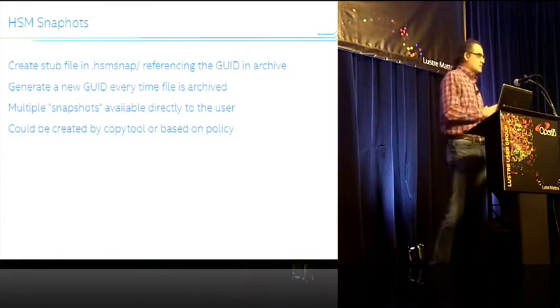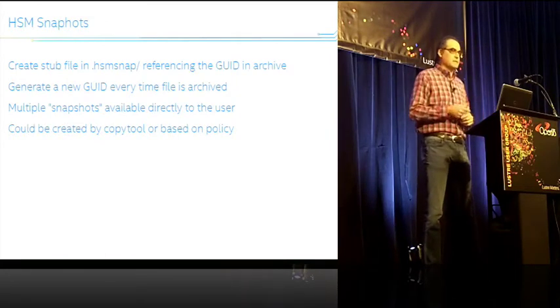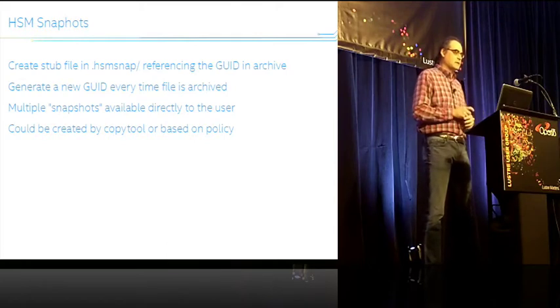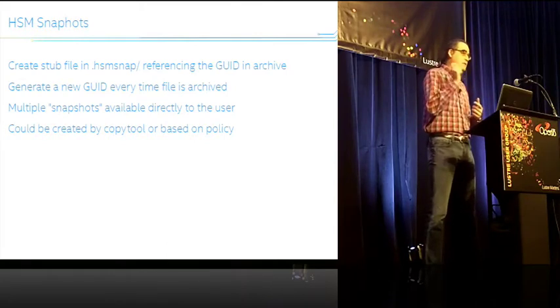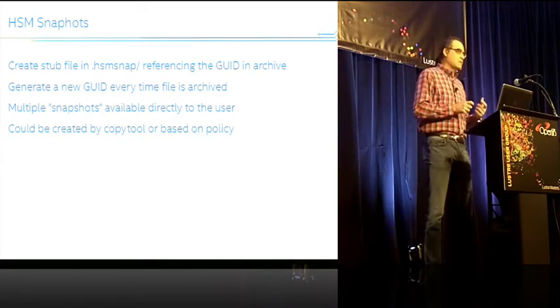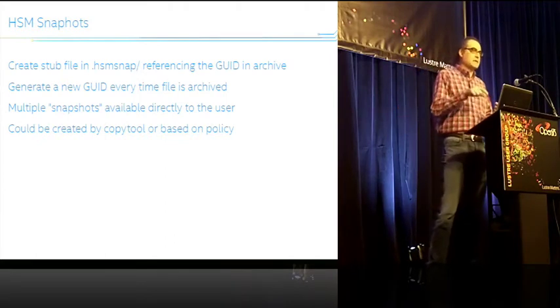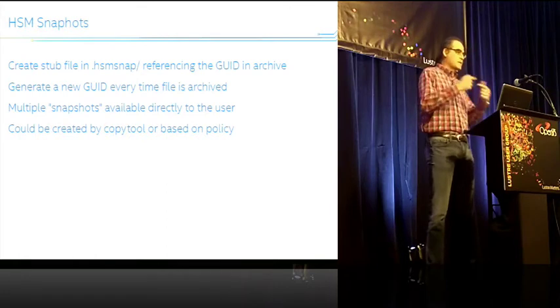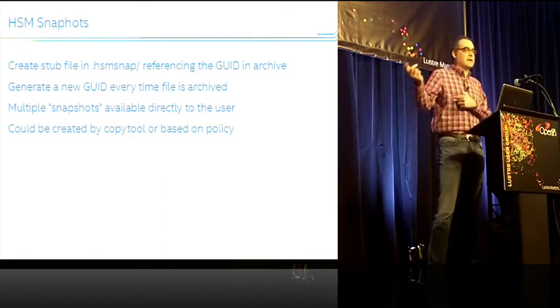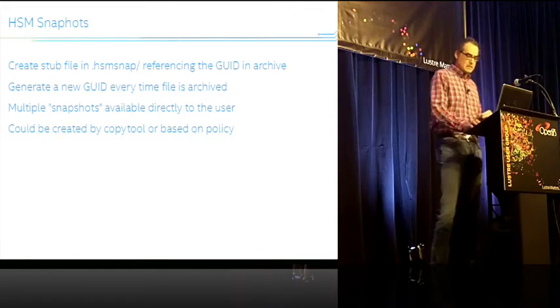The last idea isn't necessarily related to cloud in particular, but it's an idea I had while playing with this and using GUIDs for files. I realized that if you create a new GUID every time you archive a file after it changes, then you've got different versions of that file in the archive. So why not expose those in the file system by creating a little .hsm snap directory and creating a stub file for each version of the file that's in the archive? It kind of simulates snapshots.